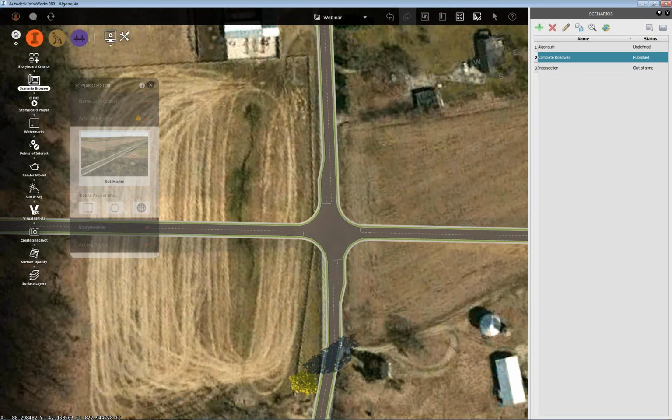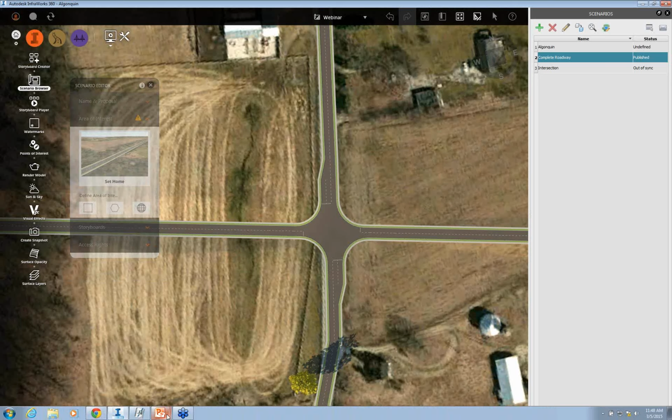Okay, we also performed various analysis. We uncovered some issues with our intersection. We also uncovered some issues with our passing there up on the hill. And we were also able to push this out to the cloud for collaboration, and we were also able to push this out to someone so that they could use it and look at it without InfoWorks 360.